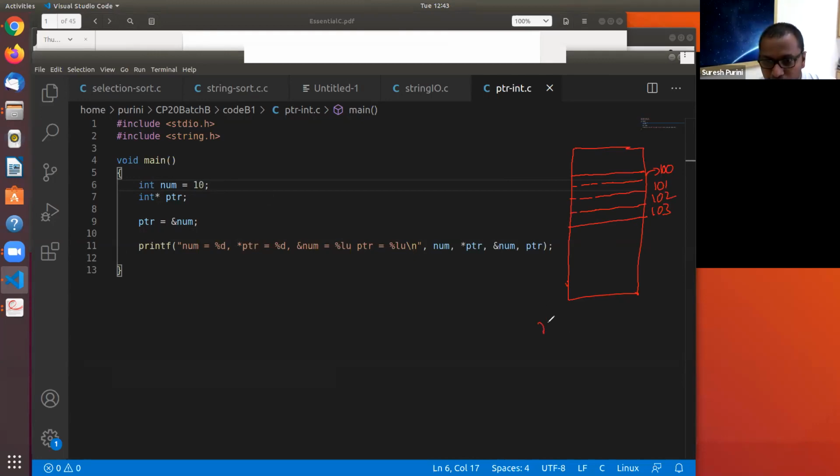And when we have something like num is equal to num plus 1, then the data that is present in these 4 bytes will be read, we add 1 to it and store the data back into these 4 bytes.